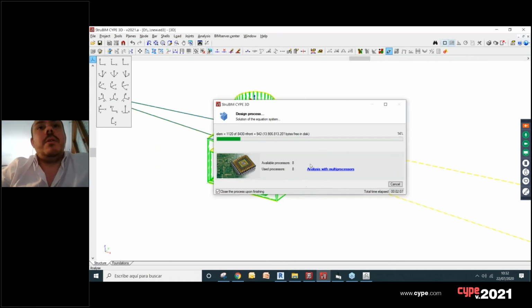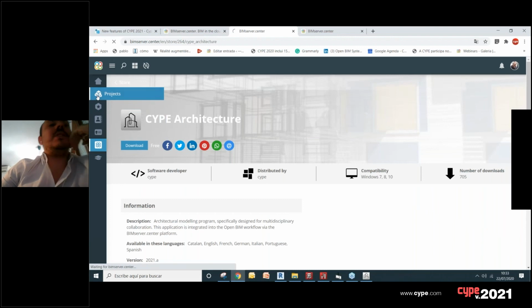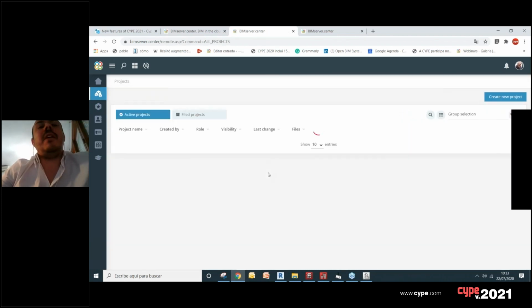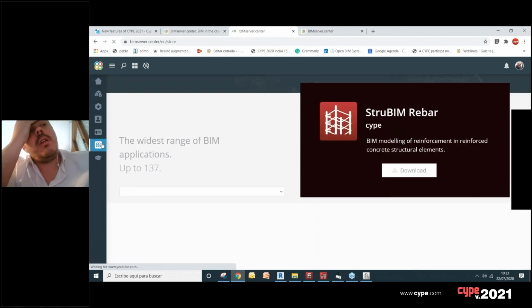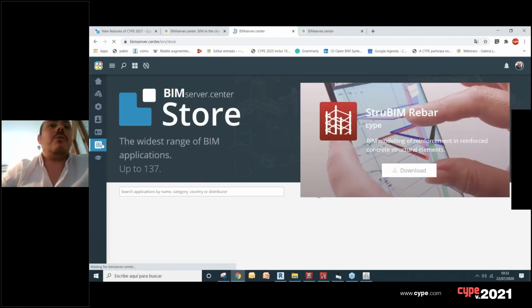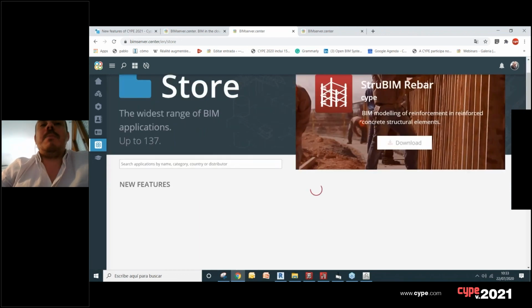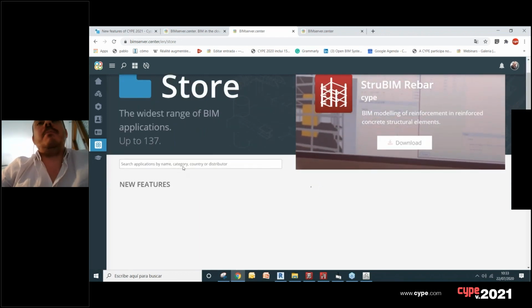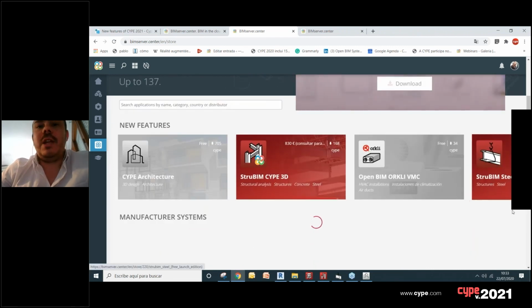Let me introduce you to the new software while this structure is calculating. We are talking about StruBIM Steel. StruBIM Steel is going to be the next step that we have in this workflow. So we also have this software here on the store. This is a free launch edition of the software, so it's a free tool. In the future, maybe we'll have some paid modules. But at this moment, the software has a free launch edition.